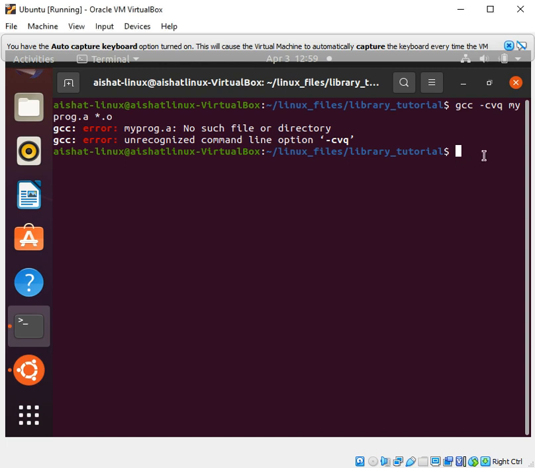Okay, sorry, we're not using GCC, we're actually using AR. Sorry for that. AR CVQ, the name of your library, myprog.a, then your object files, which is star.o. All right, so press enter. You can see that we already have our library created.